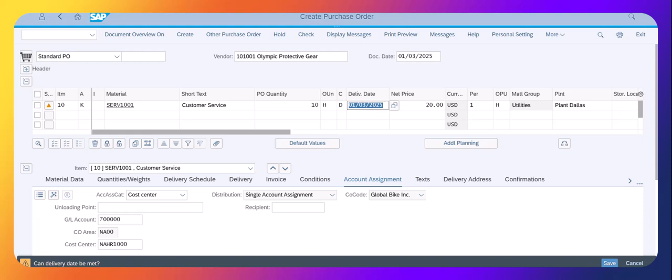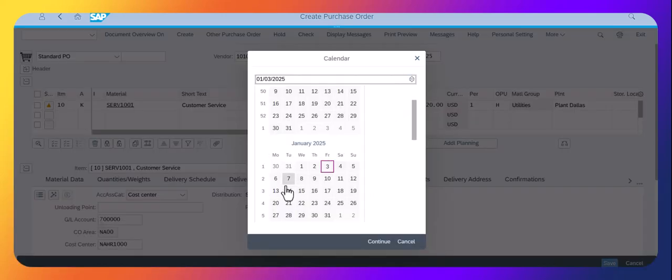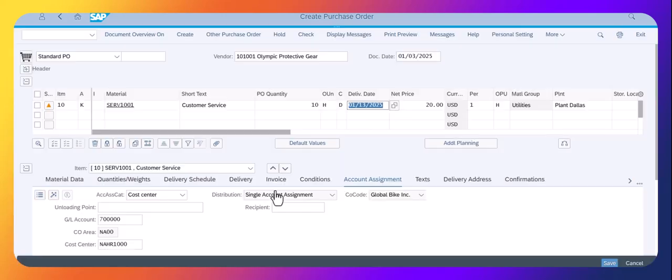Once you enter the data, I have another warning message. Can delivery date be met? I created this on the 3rd of January. You can change it. It's a warning message. You can continue or you can change the date if you want. In this scenario, I am going to change it just to show you that the warning message is going to disappear, and I am going to save it.